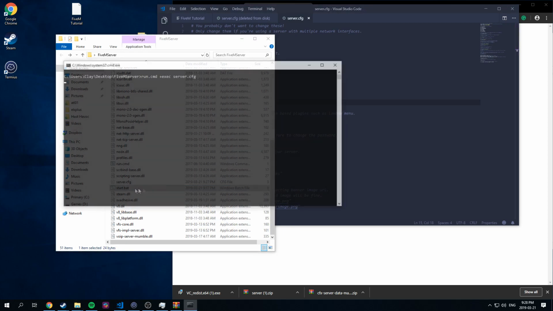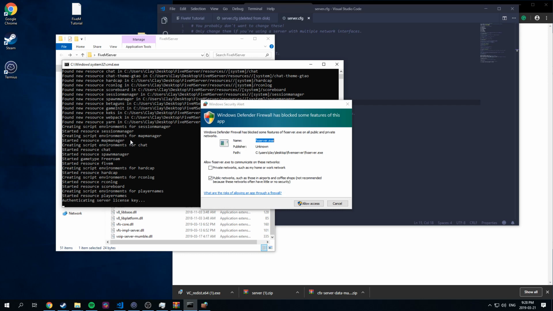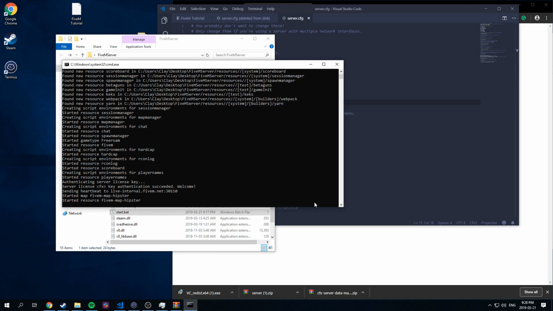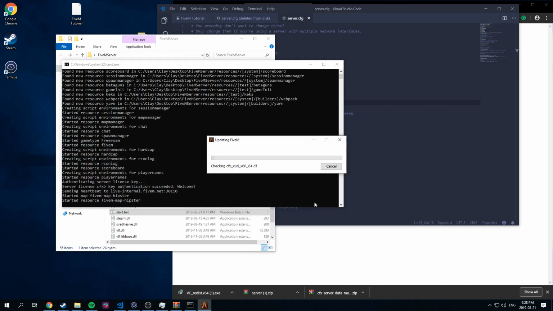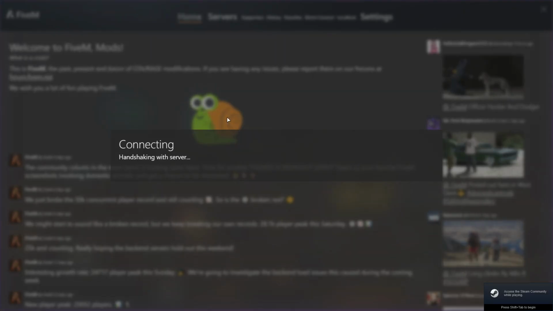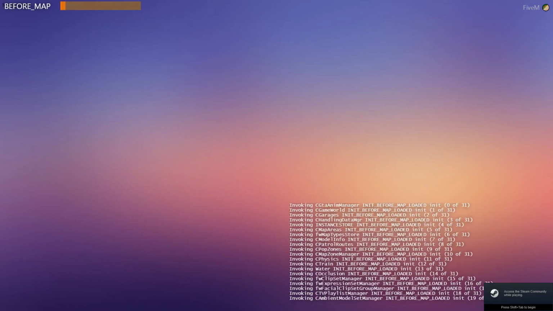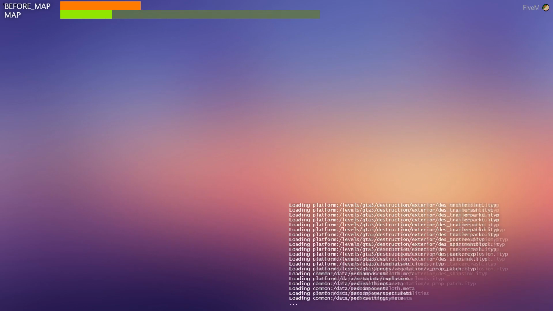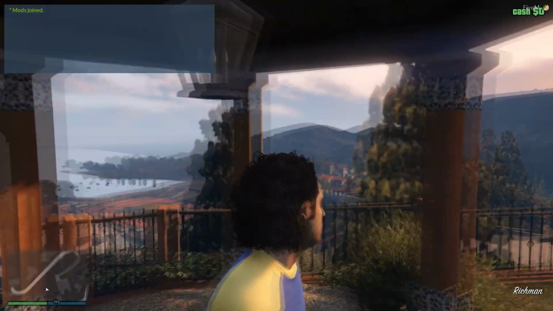So we're going to go ahead and start the server. It's going to ask me to allow access, which is fine. I'll open up my FiveM client so you can see that it works. It's just going to update really quick. All right, it's done updating. And our game client is open now, so we're going to go ahead and click on localhost at the top. And we're now joining the server that's running locally on our machine. All right, you can see we're in the game now.